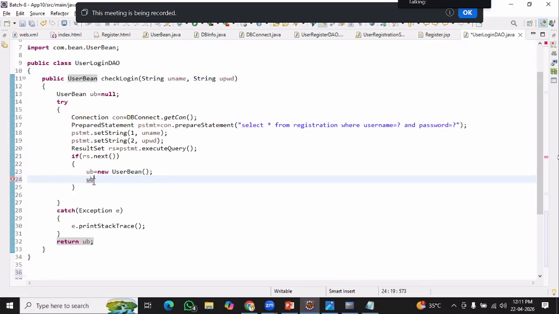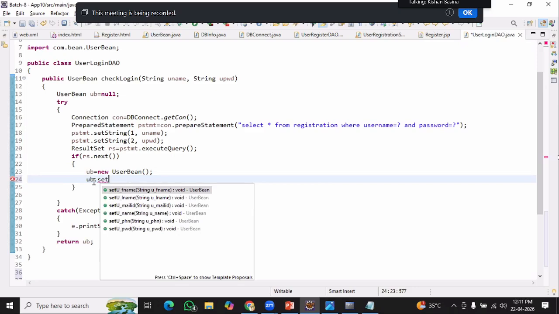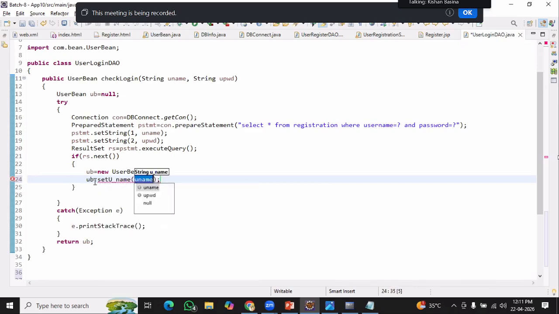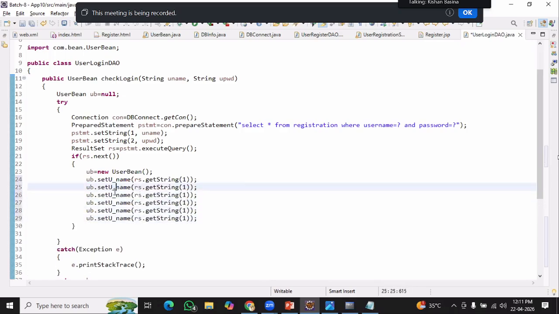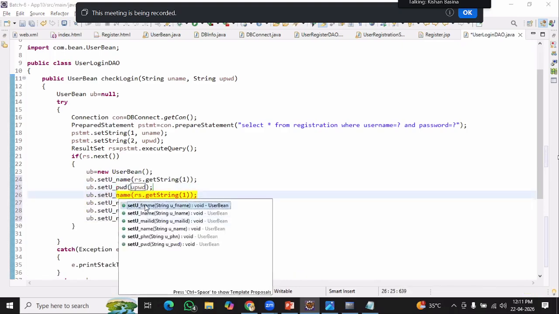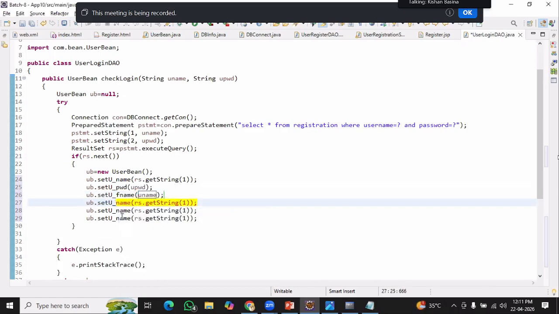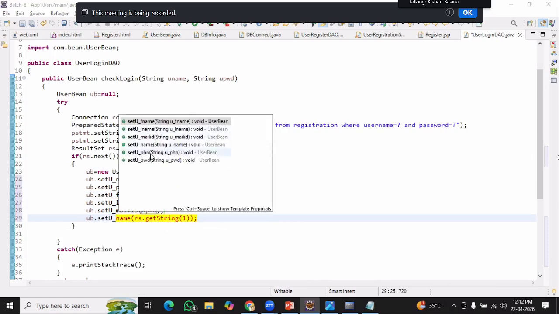ub dot set uname, rs dot get string 1. Exactly like that. Copy 2, 3, 4, 5, 6. User name after that. Password after that. First name after that. Last name after that. Mail ID, and after that phone number.